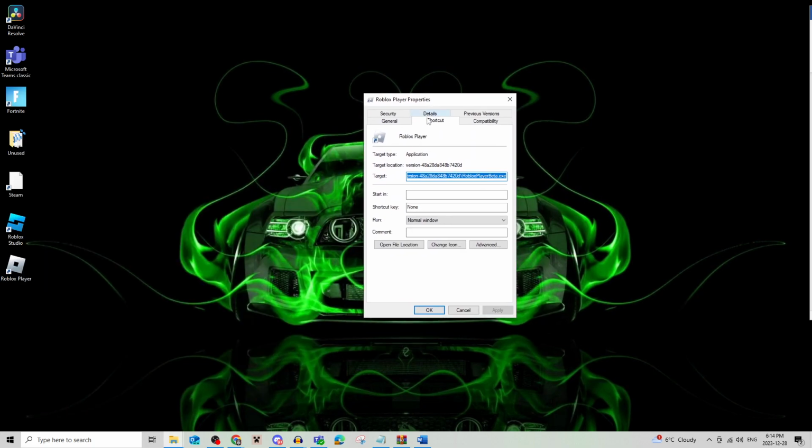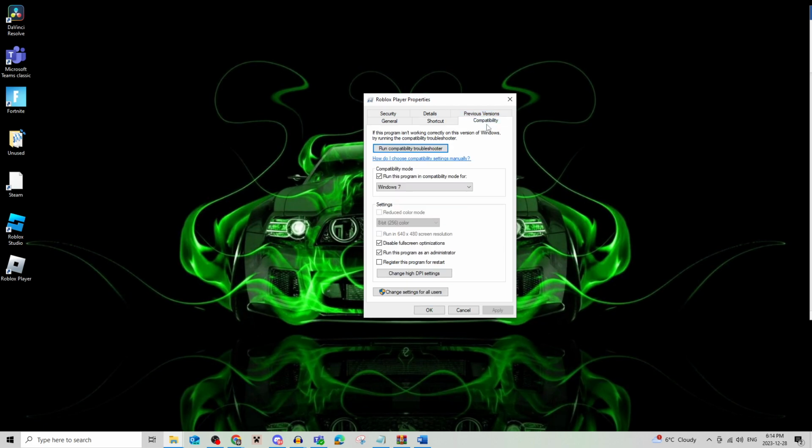From there, you're going to click on compatibility, and this will not be checked for you, but make sure it's checked and click on Windows 7, not Windows 8. And then you're going to make sure that these two are clicked as well. Disable full screen optimization and run this program as an administrator.